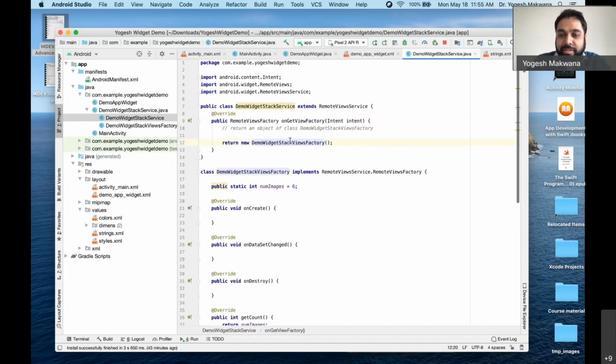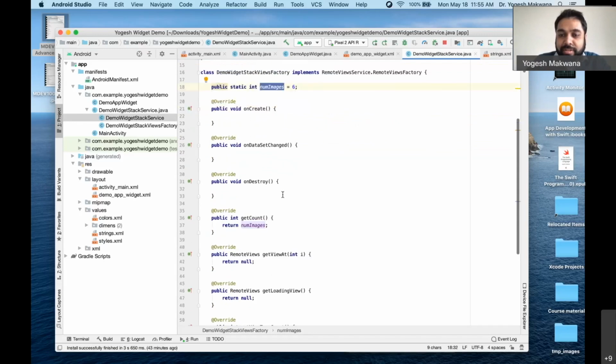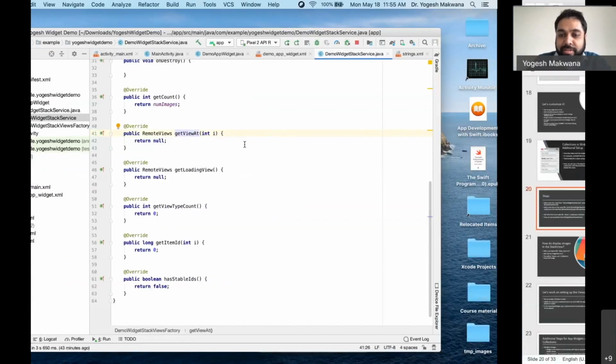So we've got this demo widget stack views factory. So we are instantiating an object. Now what happens is this service, when it is invoked, get view factory, it is going to return an object of this class. So this will know that there are num images, number of images, and what is in each object. We will implement that in a moment.